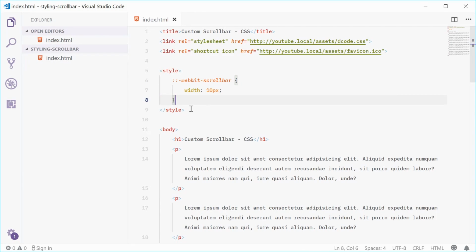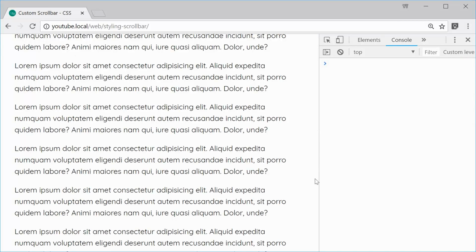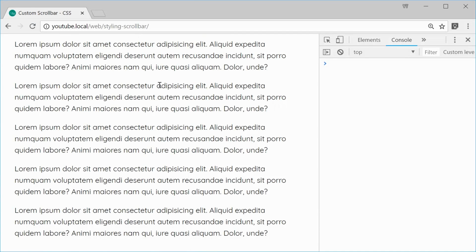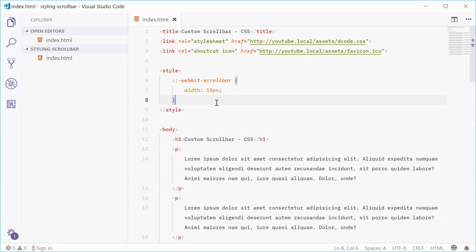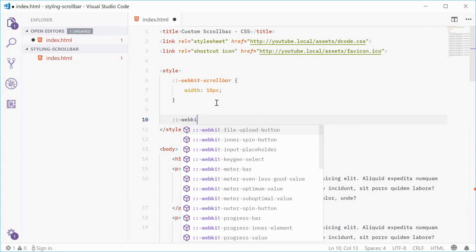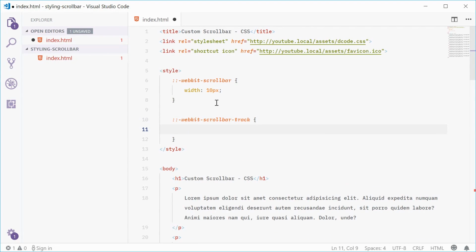If I save this and refresh the browser, we actually get no scrollbar, but it's still there. I can still scroll down by clicking, but it's sort of invisible. To customize what's called the scrollbar track, we can use the scrollbar track pseudo element. I can say colon dash webkit dash scrollbar track, and this one is going to style the actual background of the scrollbar, not including the scrollbar thumb.